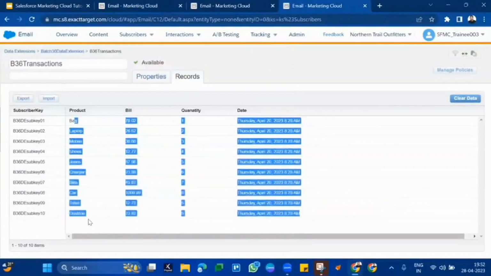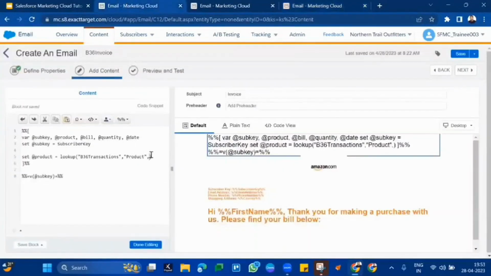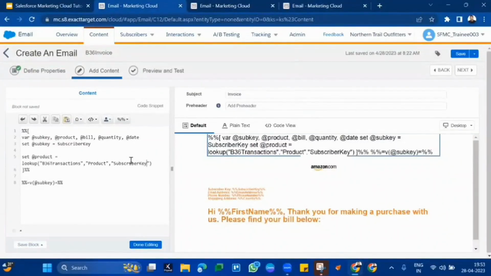It found a lot of products. It found bag, laptop, mobile, shoes, jeans, charger, bike, car. Which product to look up? System again got confused. Then you will tell system that you have to look up a product for a subscriber key. That means you want to retrieve the data of the product purchased by a subscriber key.